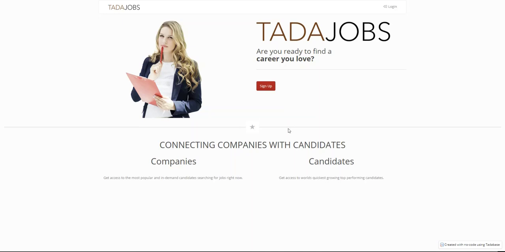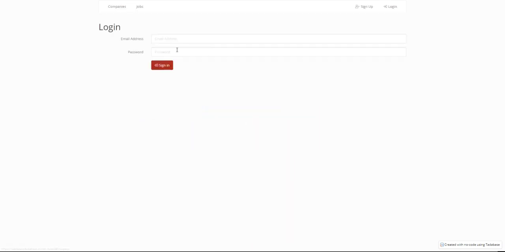Okay, I think we have a pretty decent flow here. So when users first come into our app, they'll be greeted with this page. If they're already a user, they can click on login at the top and then log in with whatever account they're using. So in our case, we're going to log in with the admin account as if we're a Tadabase admin and sign in.